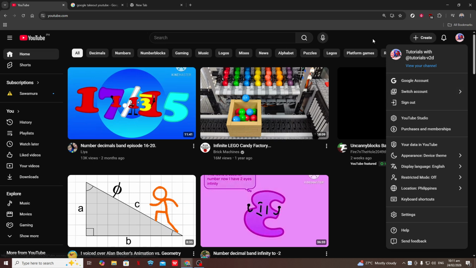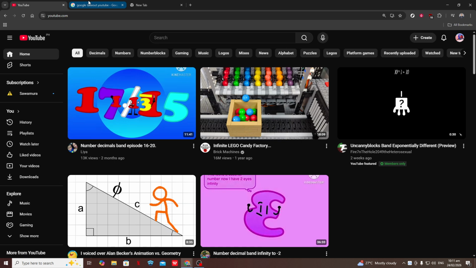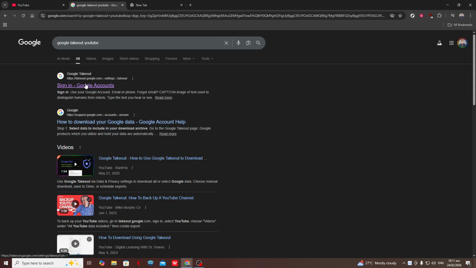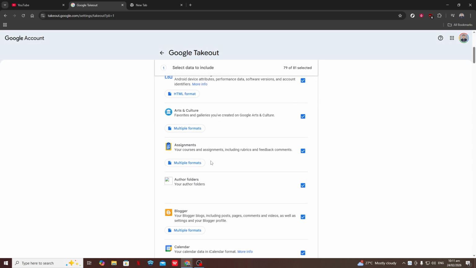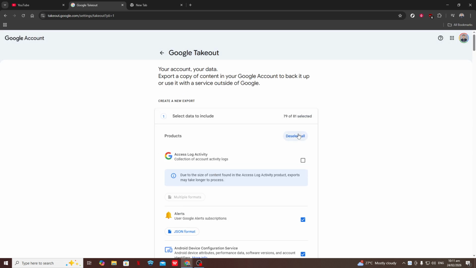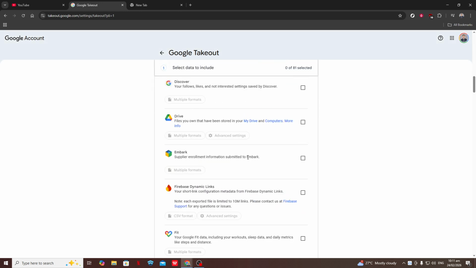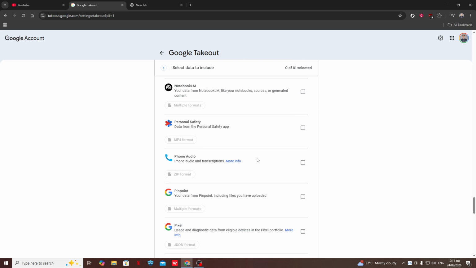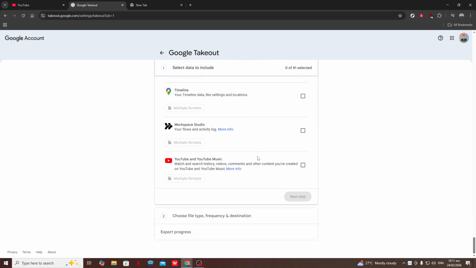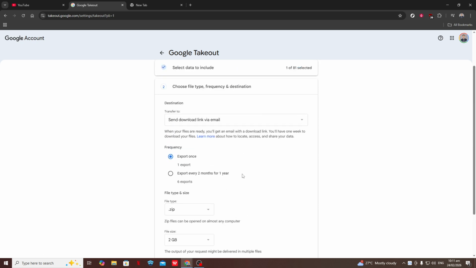Next, we're going to export your subscriptions. In your browser, search for Google Takeout YouTube subscriptions, or go to Google Takeout and choose YouTube and YouTube Music from the list of products. Deselect everything else so you're only exporting YouTube data. Then, in the details for YouTube, make sure subscriptions or channel list is selected. This is what will contain the channels you're currently subscribed to.